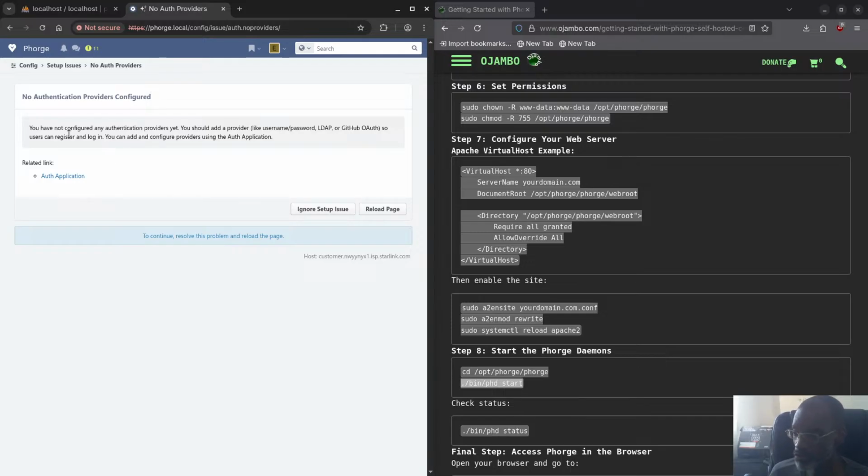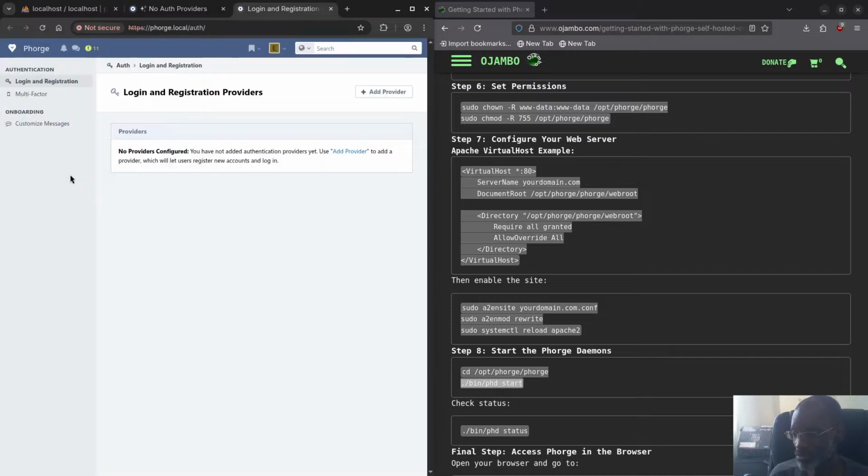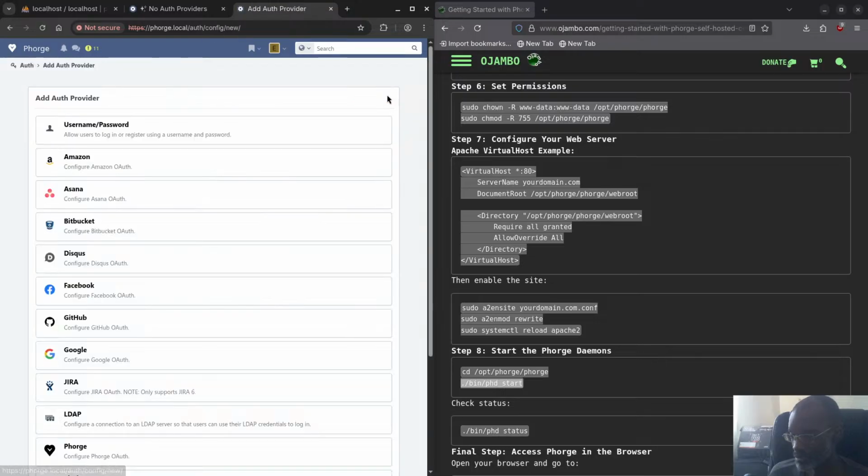It says you have not configured any authentication providers. You should add a provider like a username and password. Can you believe this? That doesn't come by default. This is crazy. Okay, so authentication, auth application. Then I have to pick the providers here. See, there is a login and registration provider. So I have to click add provider.